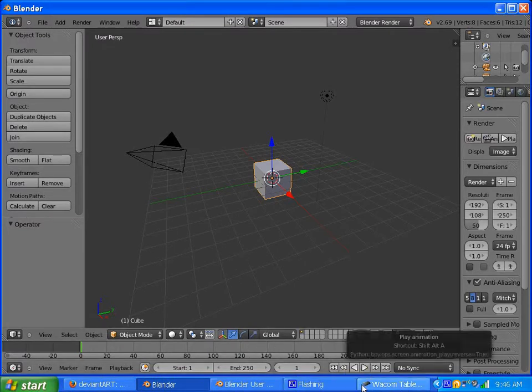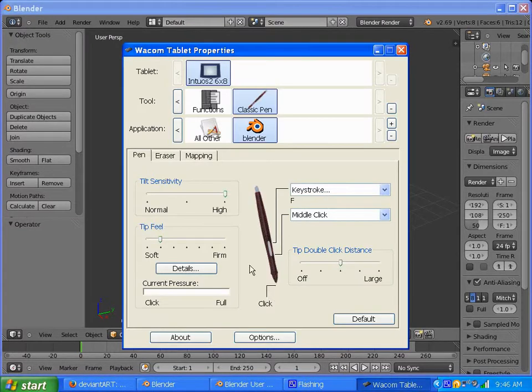So instead of doing that, I created a profile for Blender, and I set the rocker switch so that it's middle click, and then the keystroke is F. That way I have the most convenient hotkeys right on my tablet instead of having to reach for my mouse every time I want to navigate. So it's just something you've got to consider.